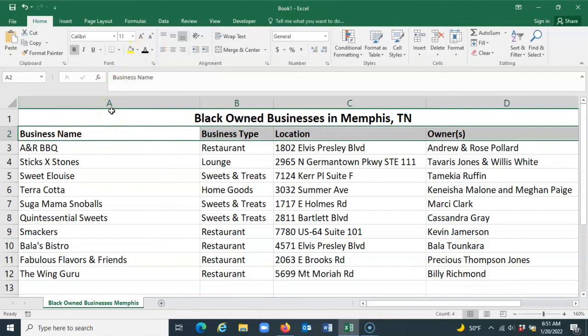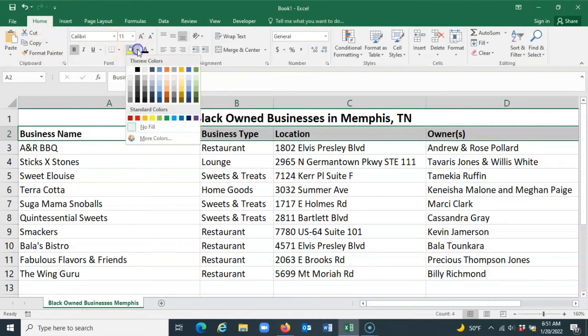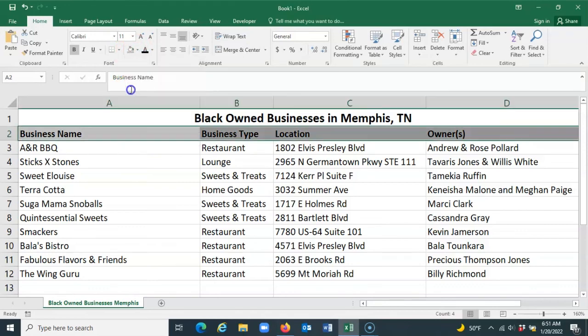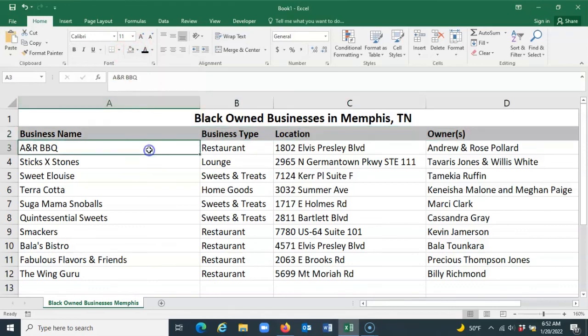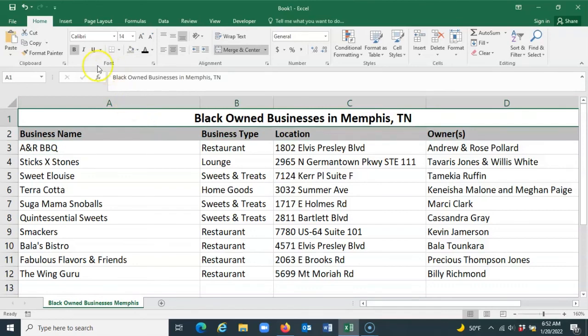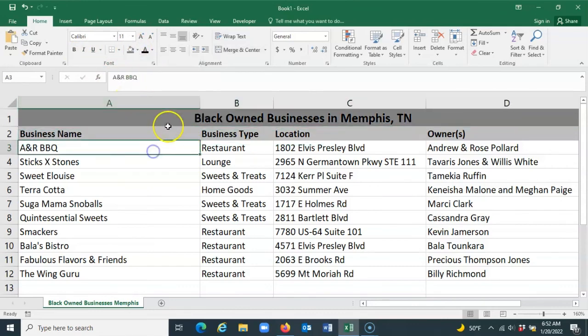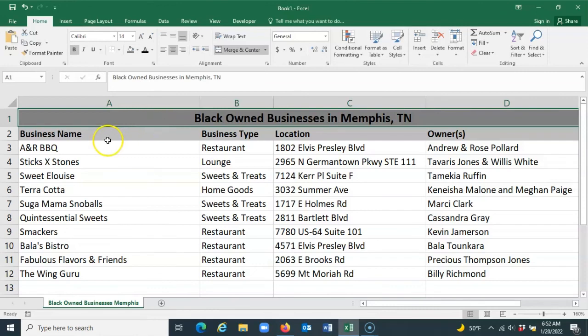What we're going to do is change the fill color. So again, on the Home tab in the font group, we're going to change this background to a gray. This is a lighter gray, and now this stands out. Let's also change our spreadsheet header to a darker gray so that we know that this is the header for the sheet. And then we also have headers for our columns.